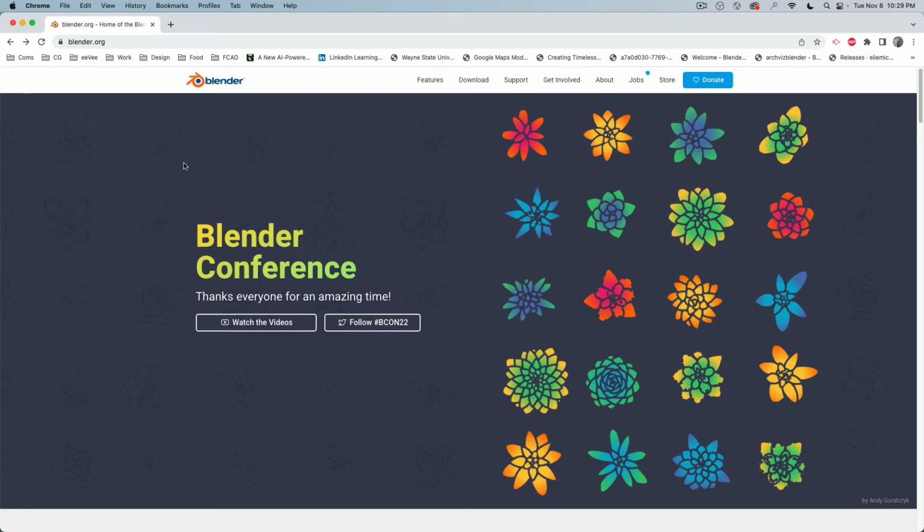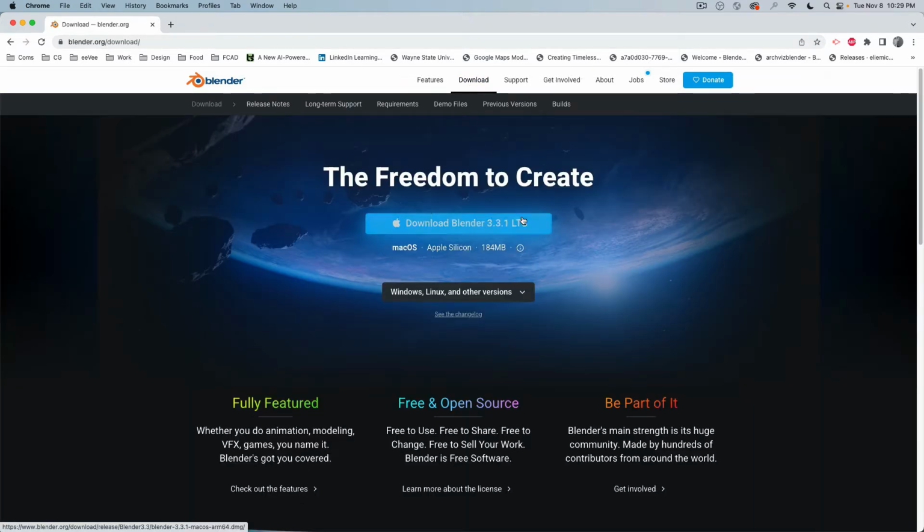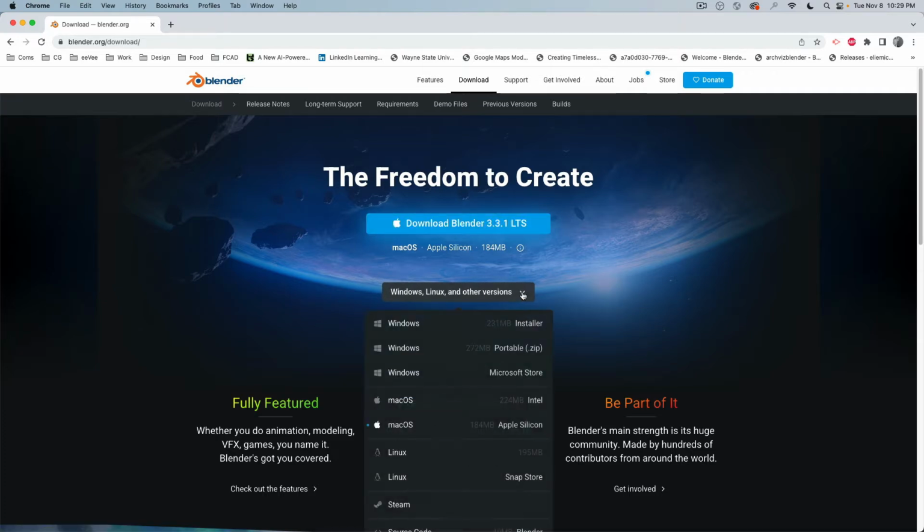To get Blender, simply go to blender.org and then go to download and click on the button you would like to download based on your operating system. You can also click to here and then select other versions.